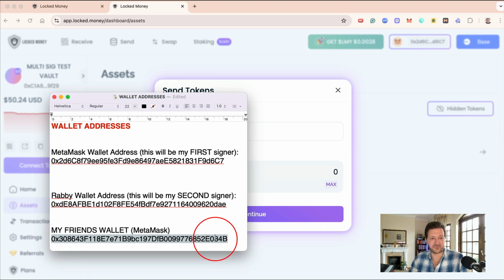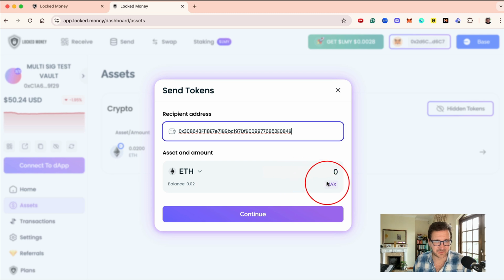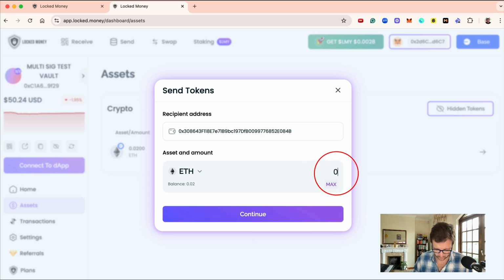So let's firstly put my glasses on. Let's grab my friend's address. There we go. Perfect. And how much do I want to send? I'm going to send 0.005. Do you know what? I need to work out how much that is in dollars. So I'll tell you what I'm going to do.